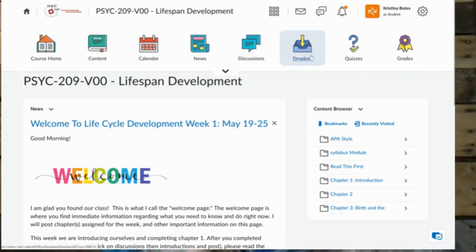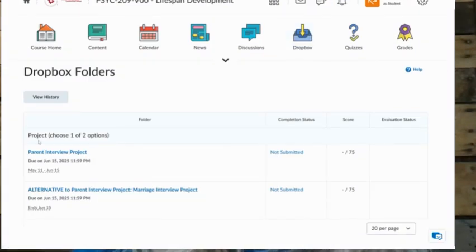Dropbox. There is one project in this class, but I give you 2 options. So let's take a look at that. Project, choose one of 2. You do not need to do both. You will get graded in one or the other. It's not 150 total, it's just 75. There are 2 options here that you can choose from, and they are due pretty early in the semester. Most students say they enjoy the project, so I hope that you will as well.